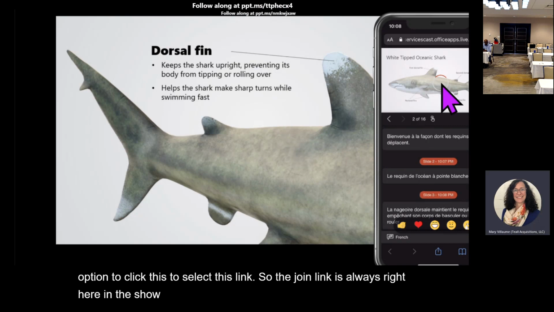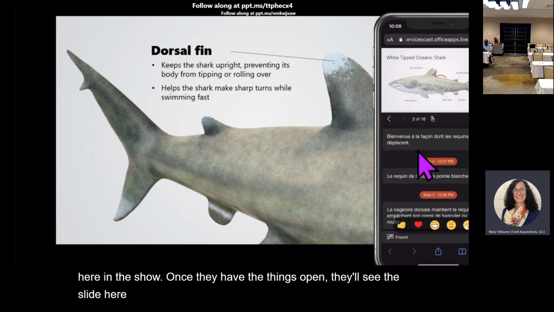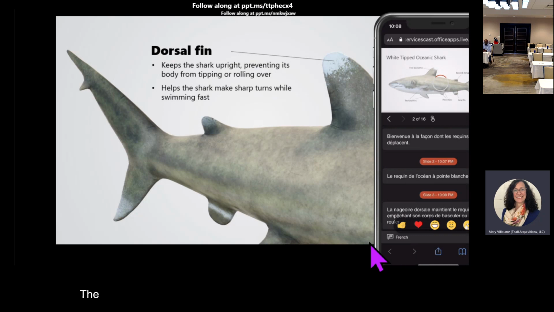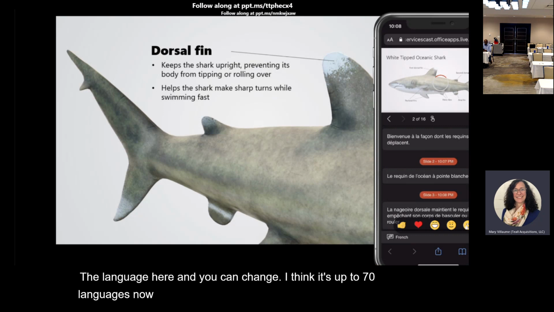Once they have the things open, they'll see the slide here. The captions are down here. Where it says French, it may say English on some people's. If you've joined this, it'll say English. You can select the language here, and you can change. I think it's up to 70 languages now that are available.